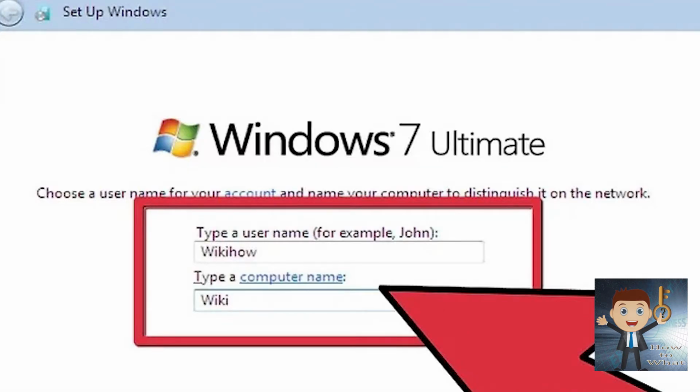Enter your username and computer name. Your username will be used to log into the computer and personalize your account. Your computer name is the name that your computer will display on the network. You can also add more users later through the Windows 7 control panel.